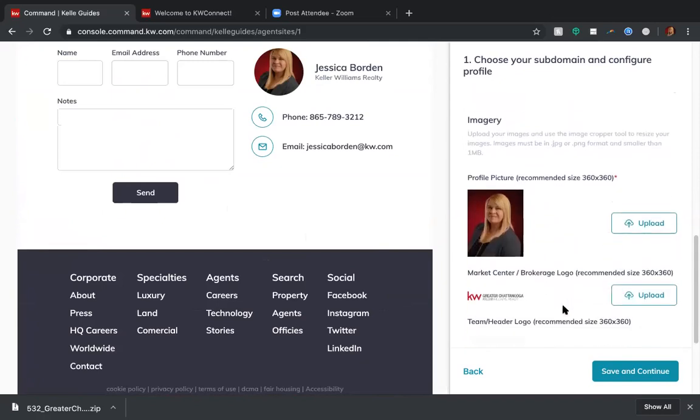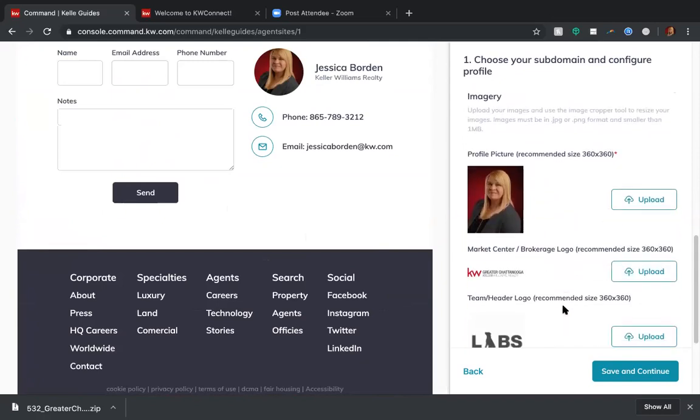Then the next segment is the pictures. So what picture do you want right here? For me, I really want to adjust my picture to where the top of my head is not cut off. So I'm going to have to adjust that picture to where it's going to sit more centered.